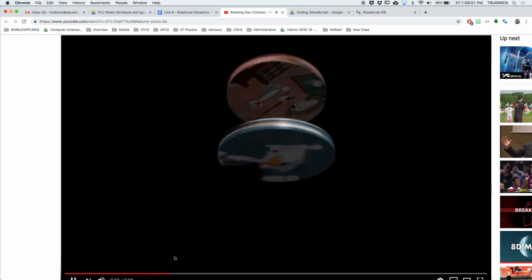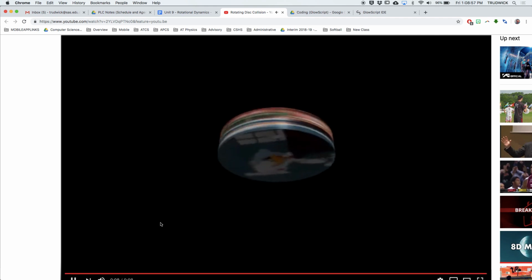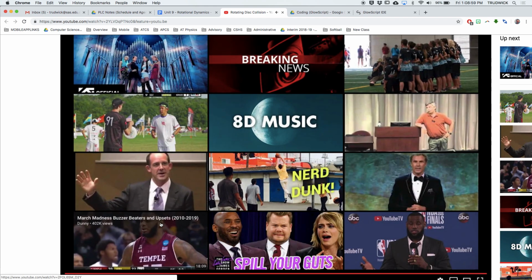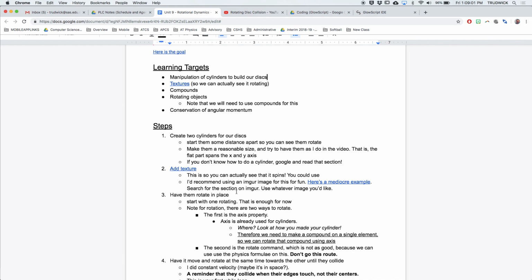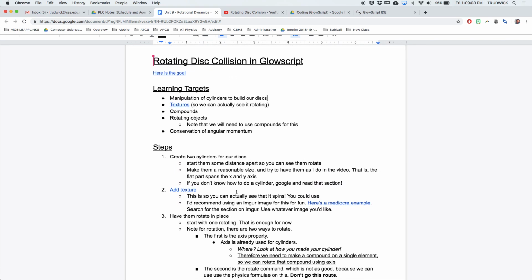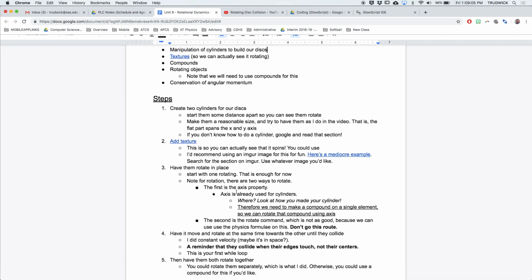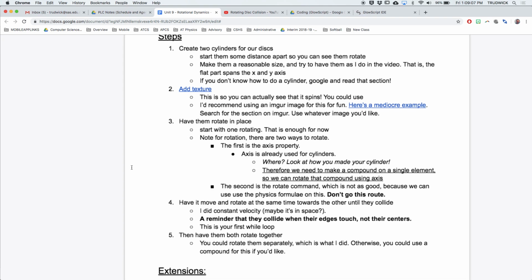Maybe I'll back up. After they collide, they're now spinning this way, slower. That's the general goal. So you'll note that the top one was spinning slower to the left, the bottom one was spinning quicker to the right, and that's what's going on there. Questions on goal? Cool.